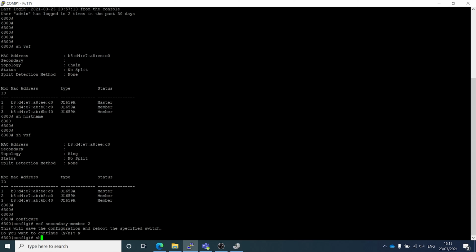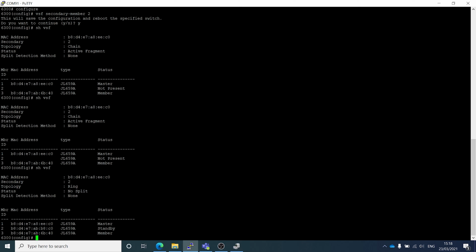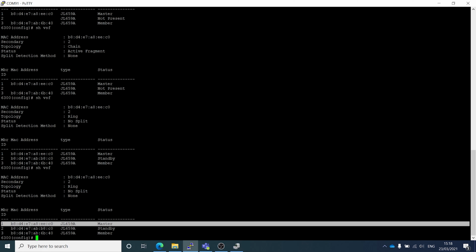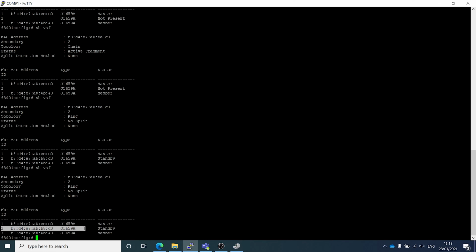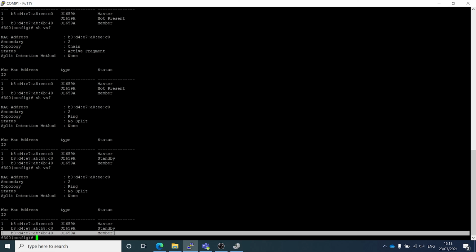Now if we were to do a show VSF right now, you will see that the second member is not present, and that's because it's rebooted. Once it's booted, you should be able to see that doing a show VSF will give you the master, which is switch member 1 as highlighted here. The secondary member will be the standby, and the third member is just a member.